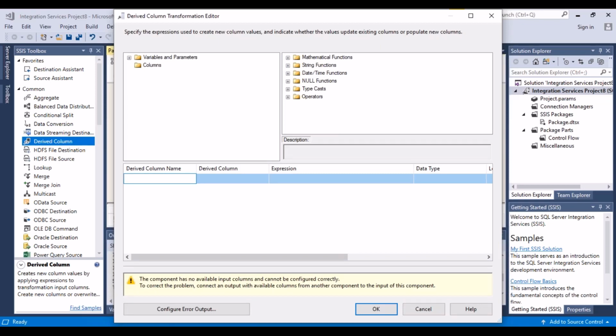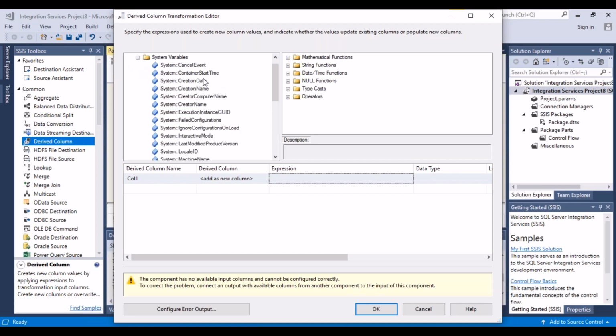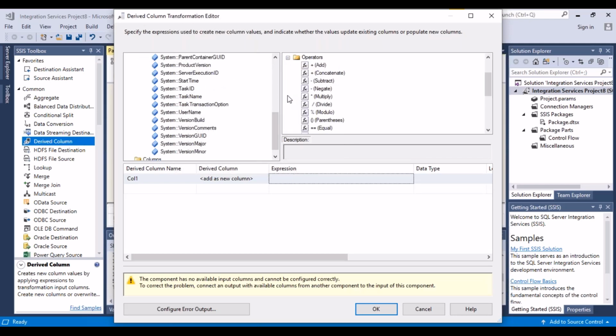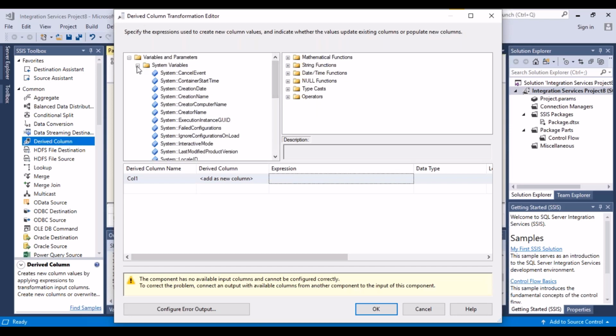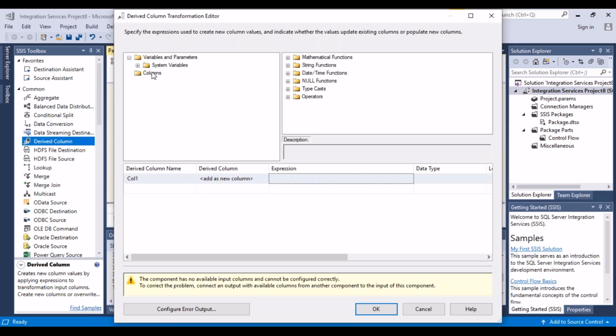Let's say we add column 1, add a new column. Then you have an option to define an expression over here. Now to define the expression, you have got a list of functions over here on the left hand side, and also some variables and parameters, including your system variables. So all these system variables can be used as part of your expression. And you can also apply all these functions which are provided on the right hand side and perform some computations on your input columns using these functions and define your expressions accordingly.